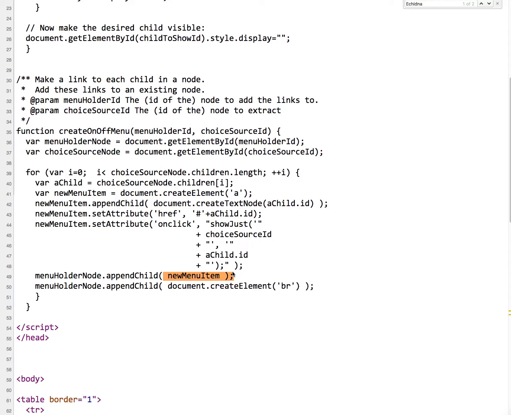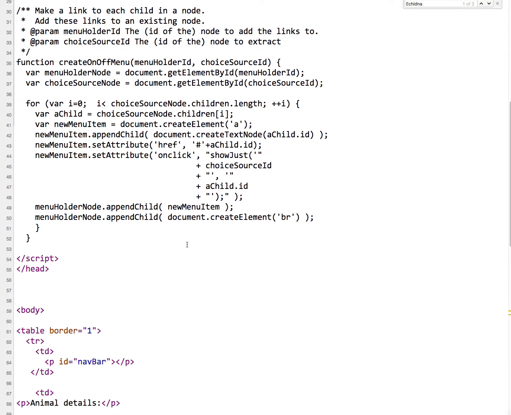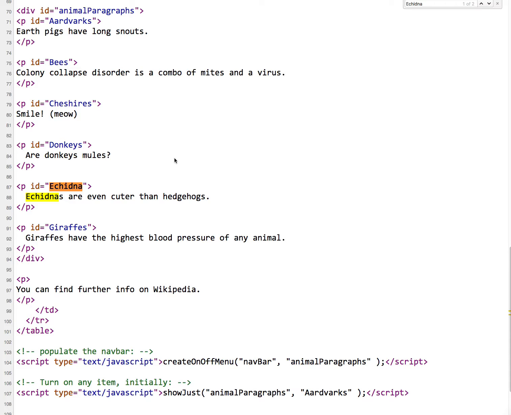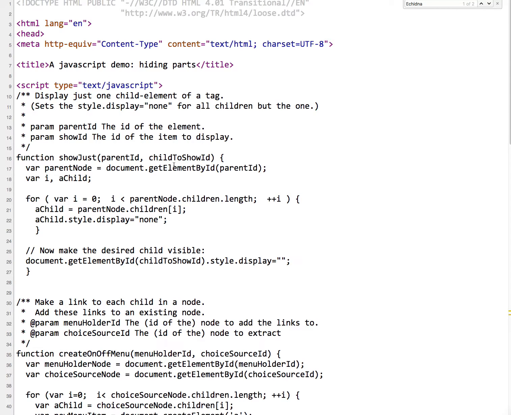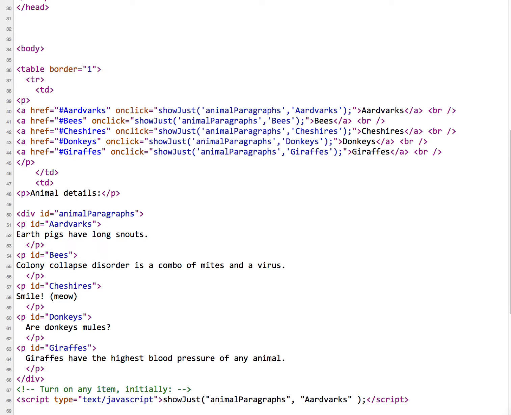And I wanted a BR tag as well. Menu holder node dot append child, and I just did this all in one line, document create element BR. I didn't need to add anything to that BR tag, it was ready to go. So that is why echidna only needs to be mentioned once, in the only place in this thing. That is pretty cool.